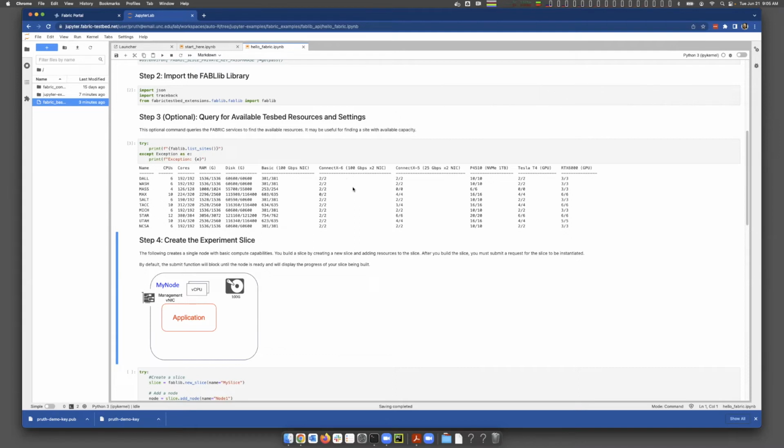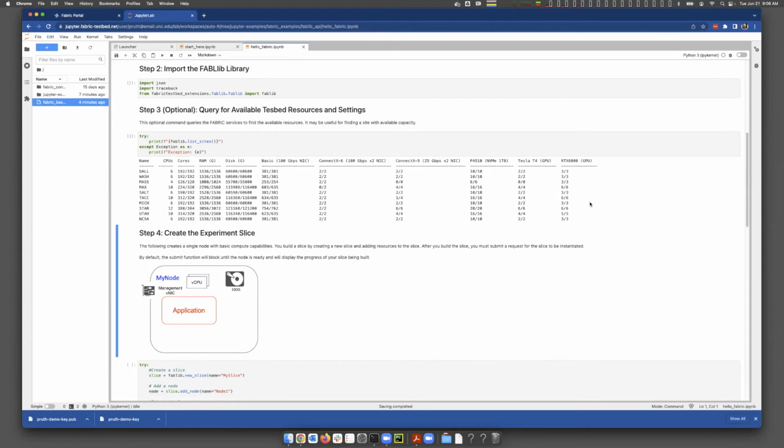There are also ConnectX-6 100 gigabit two-port network cards, and ConnectX-5, which are 25 gigabit two-port cards. There are fewer of those available, and we ask that you try to use the basic NICs whenever possible. If you need dedicated access to the PCI devices, go ahead and use the dedicated cards, but otherwise use the basic NICs. We also have 1 terabyte NVMe disk drives. These are really fast disks. There are some Tesla T4 GPUs, as well as RTX 6000 GPUs. And there'll be more types of devices that come online eventually.